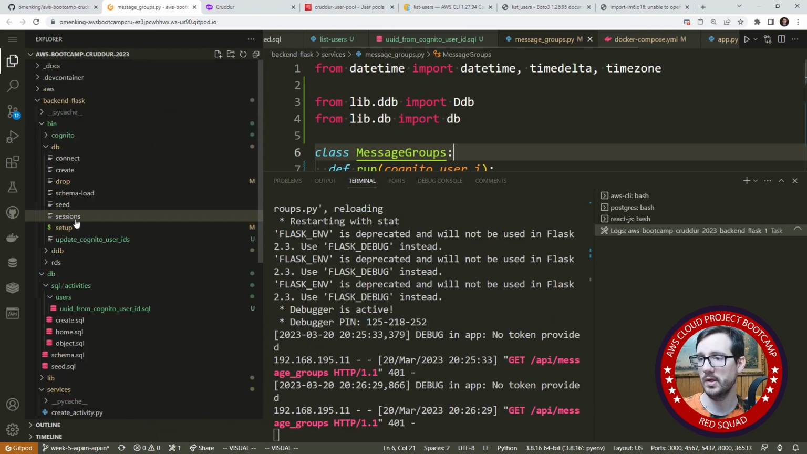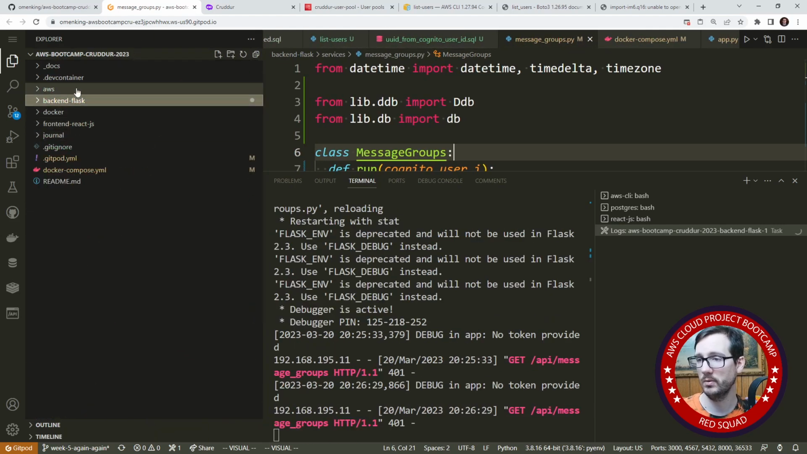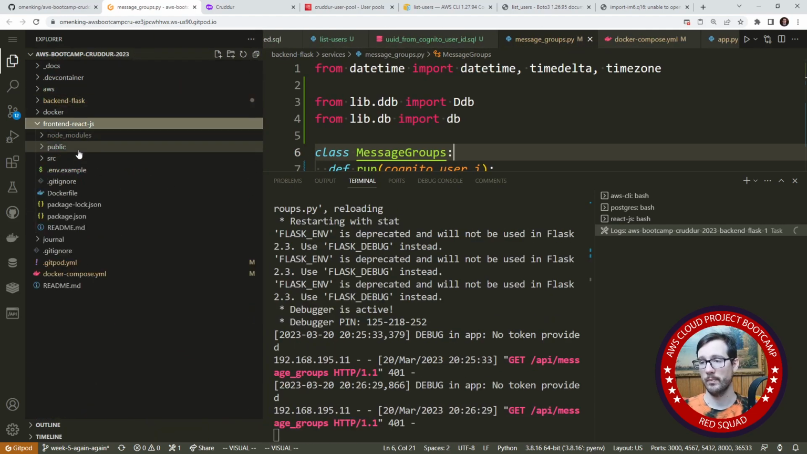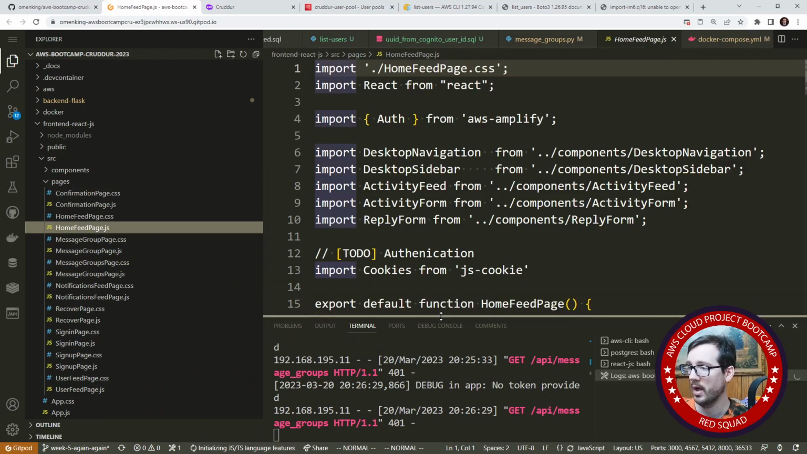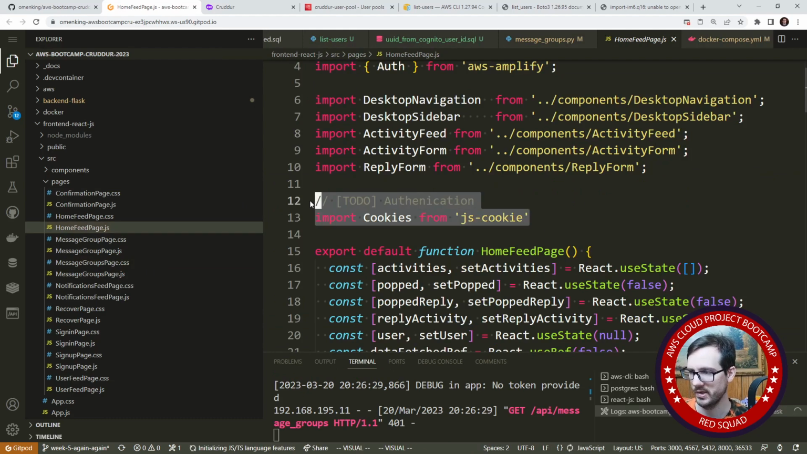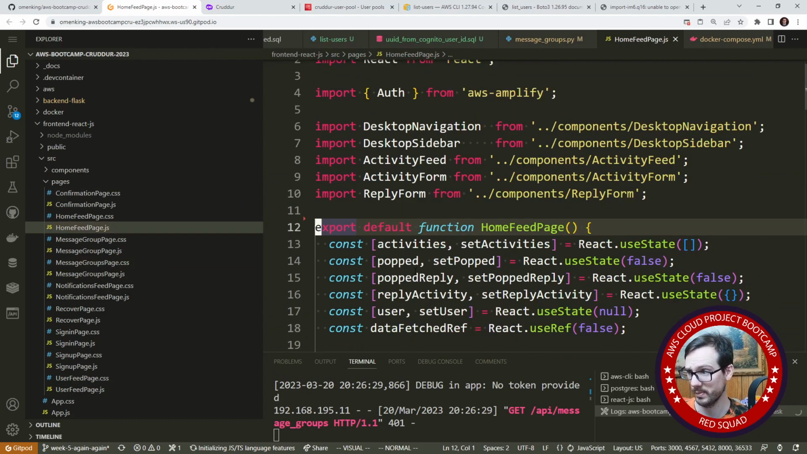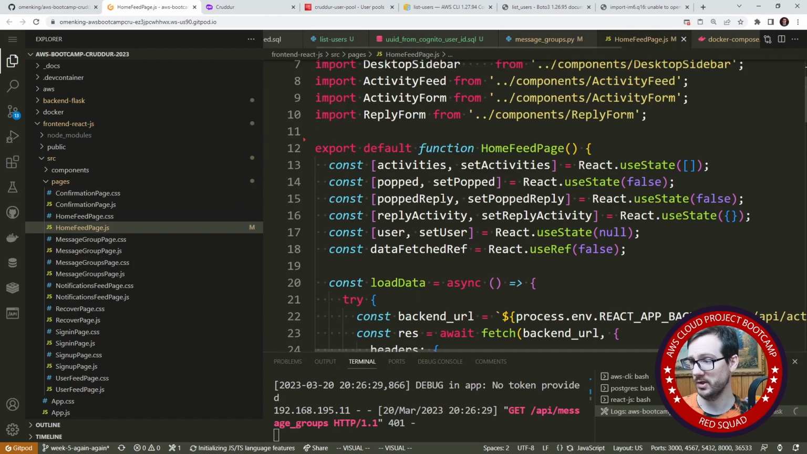So what I'm going to do is go here on the left-hand side into our front-end React application, open up our source, go into our pages, and in our homepage feed JS, and then we don't do the cookies anymore. We'll just delete that. It was supposed to be gone when we put this in. I just forgot to do that.